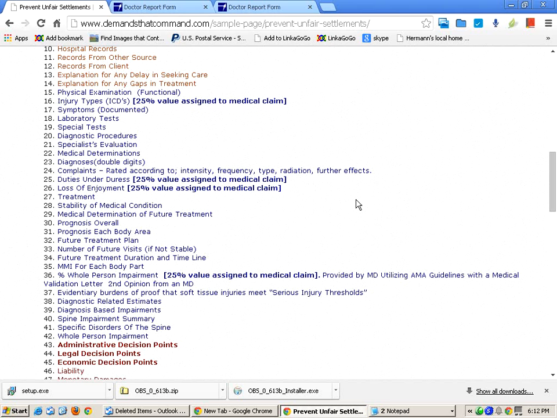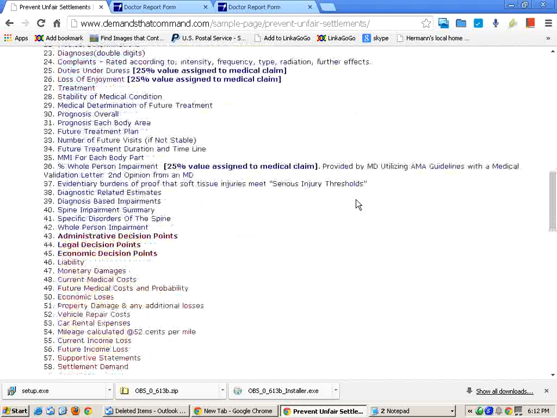The entire purpose of using our software and sending your doctor that special request form to fill out is so that the software can include all of those decision point factors in the right language, put them in the right format and in the right sequence into your demand, all automatically. Can you imagine the time savings in this? And can you imagine the increased valuation of the case?